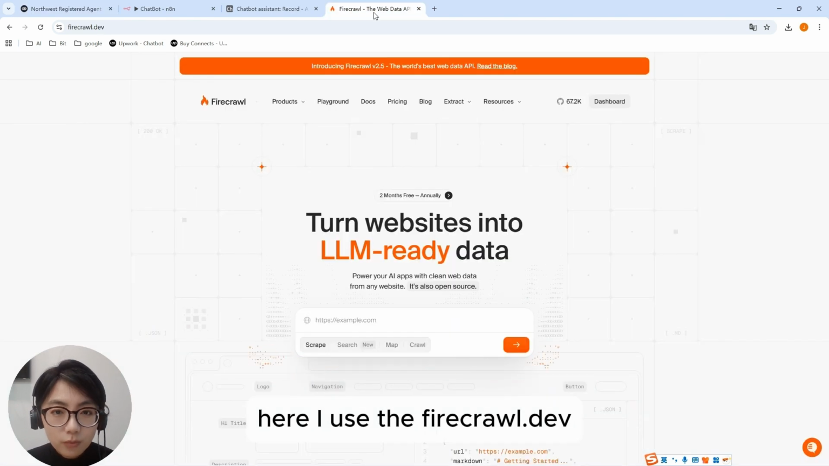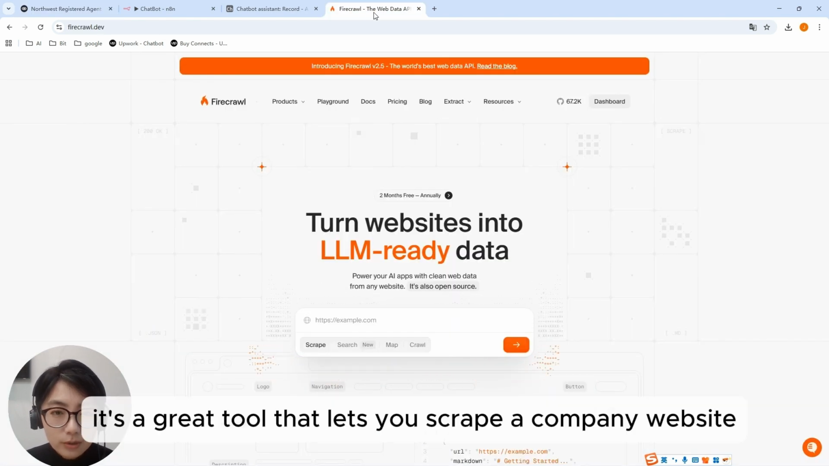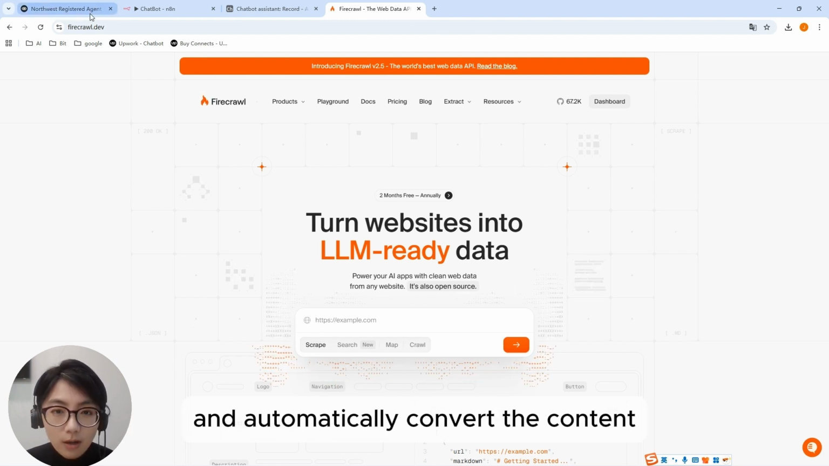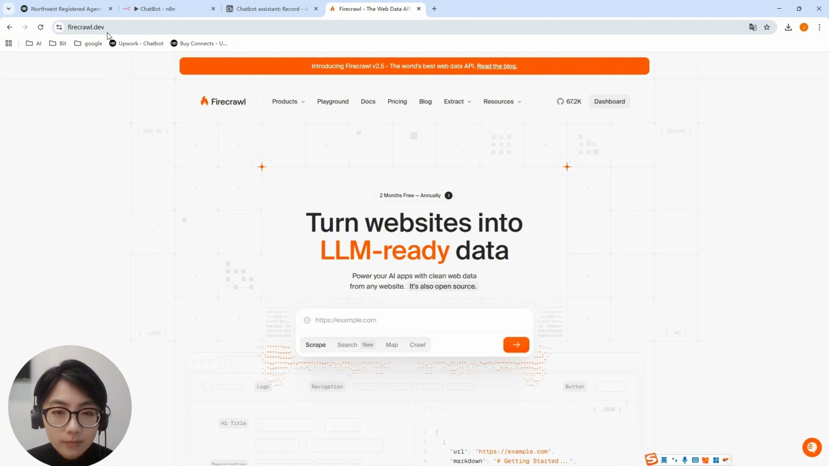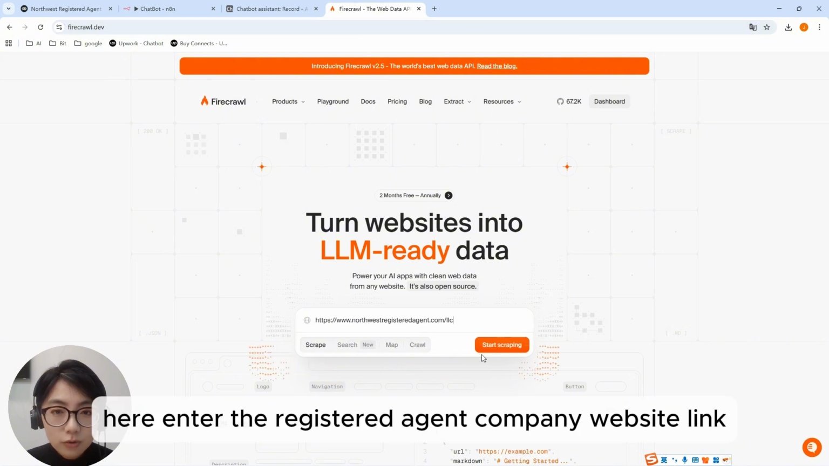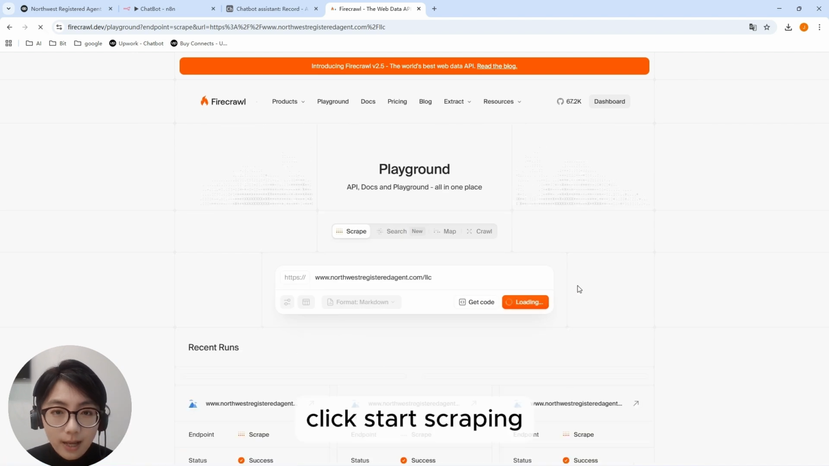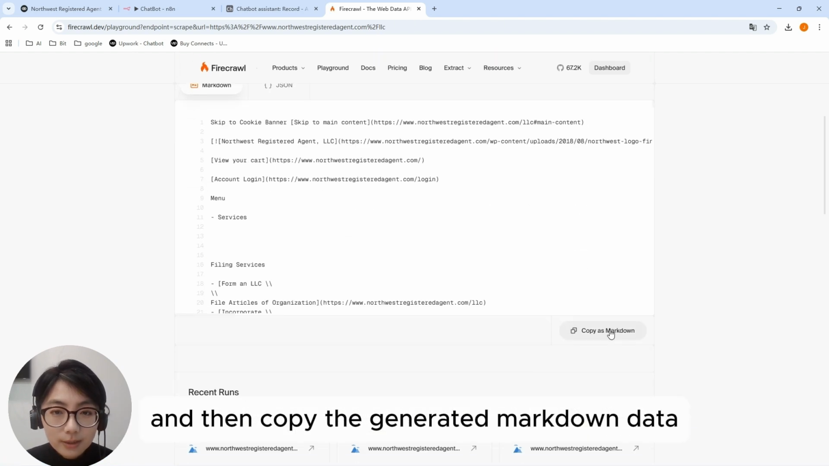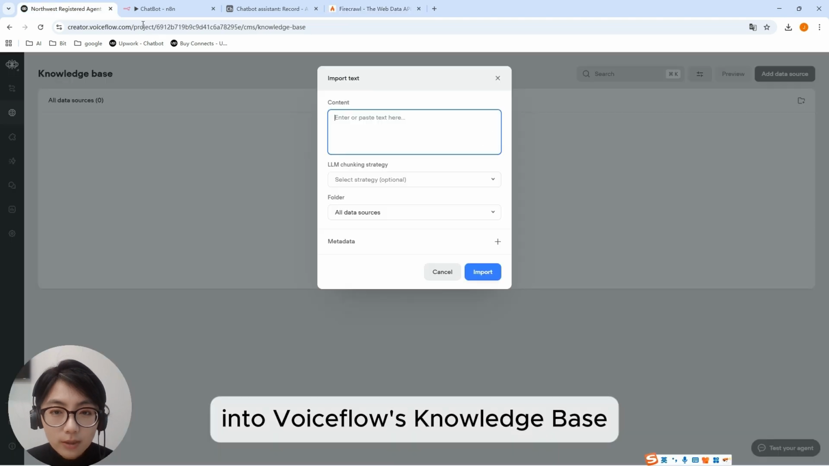Here I use Firecrawl.dev. It's a great tool that lets you scrape a company website and automatically convert the content into a markdown file. Here, enter the Registered Agent Company website link. Click Start Scraping, and then copy the generated markdown data into Voiceflow's knowledge base.